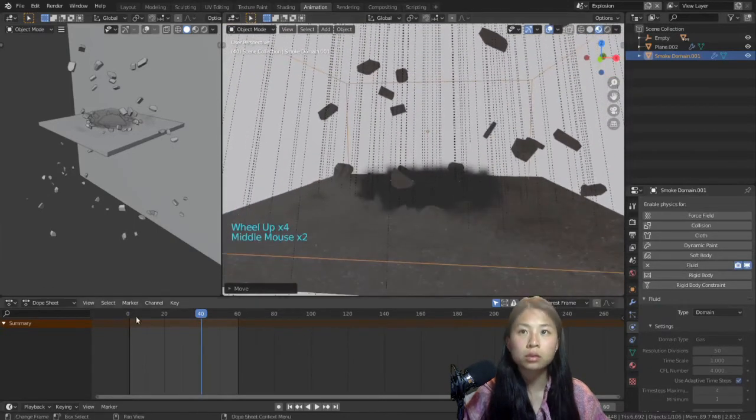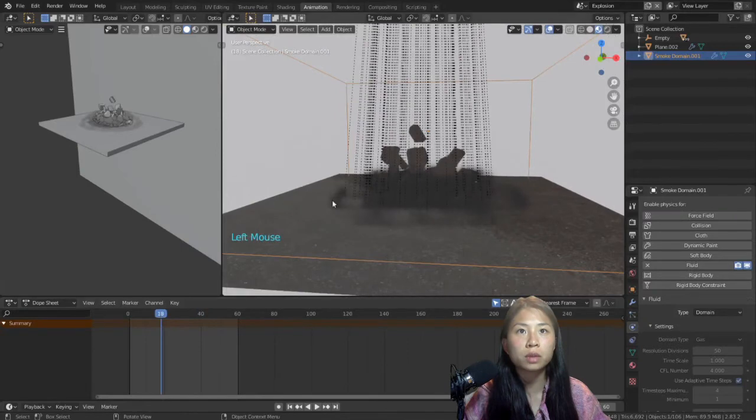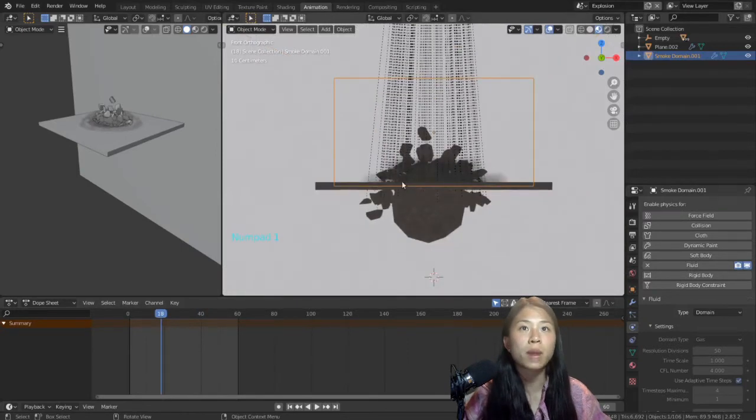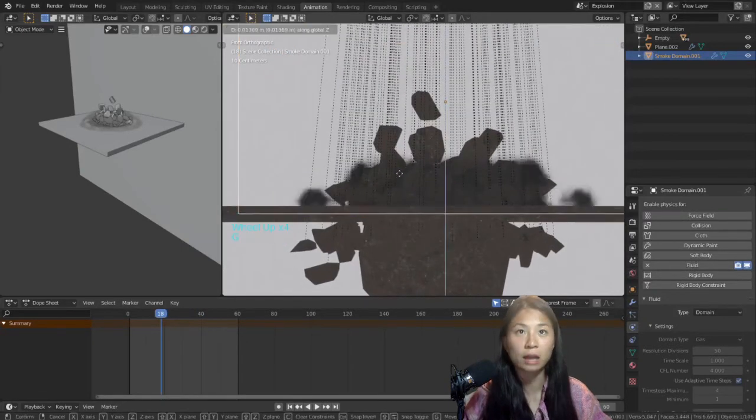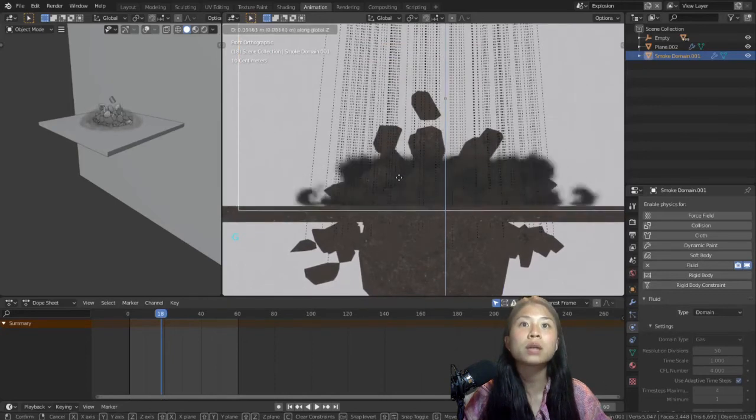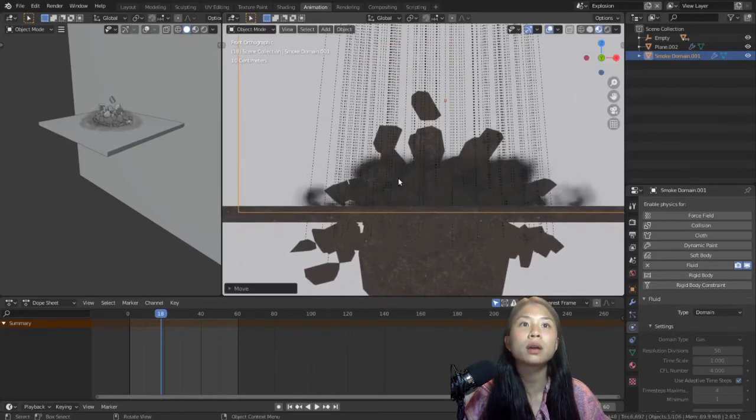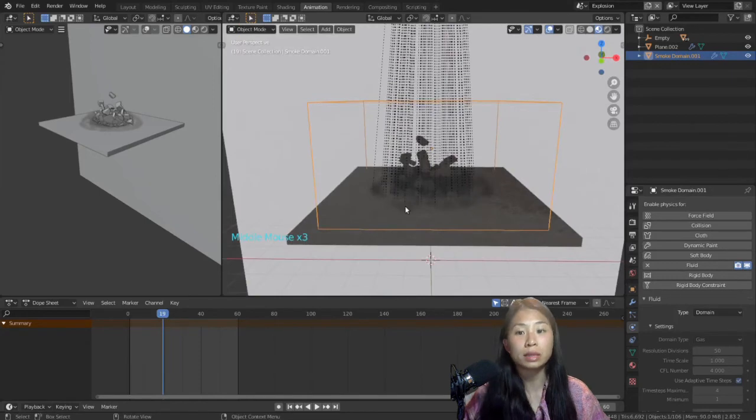Okay, so around this frame, I can see that it hits the floor, and I want to match that floor to the floor of the actual object. So let's match that floor. That's about that. I want to play around with the density of the smoke.